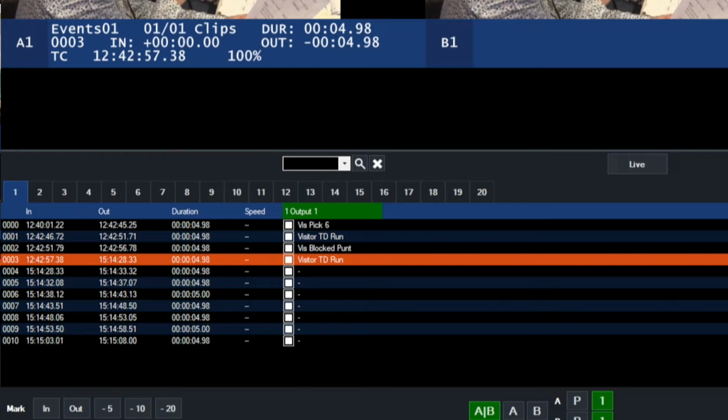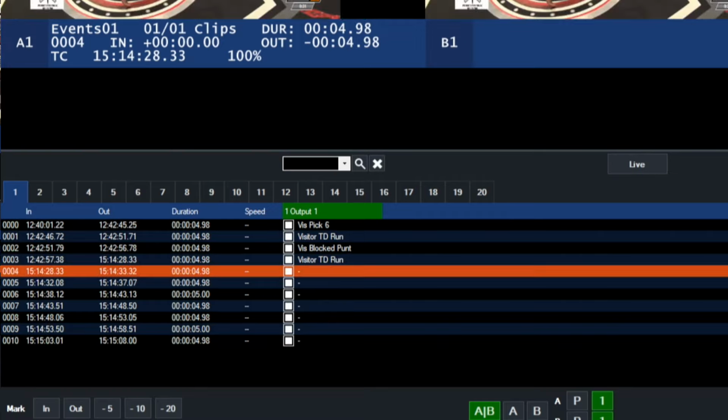Now we've switched ends of the field. Now the home team has the ball. We have a really good home team catch on the next one. So we'll go down to the next one, click on home team touchdown catch, and we pop that in right there.